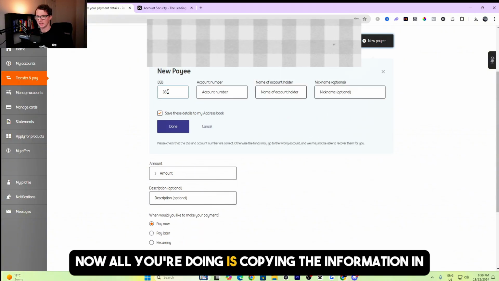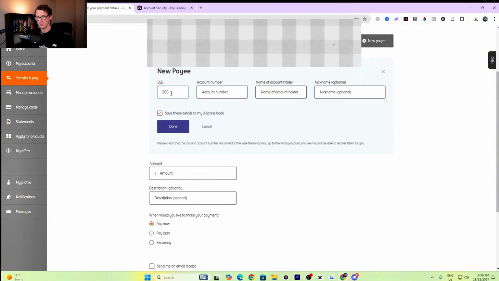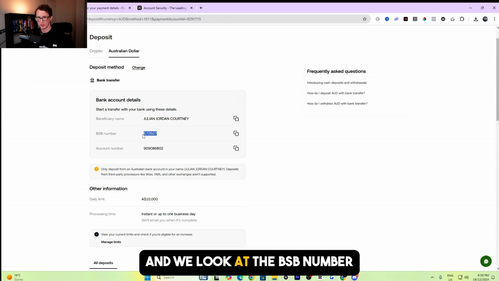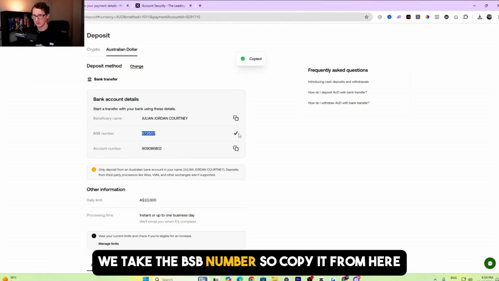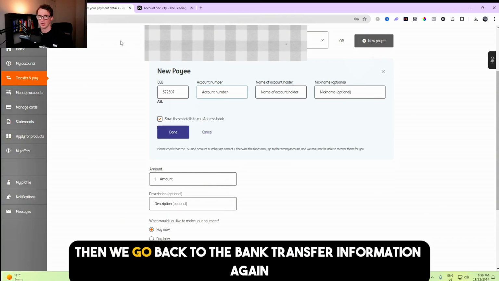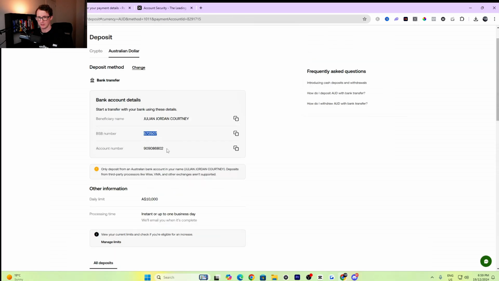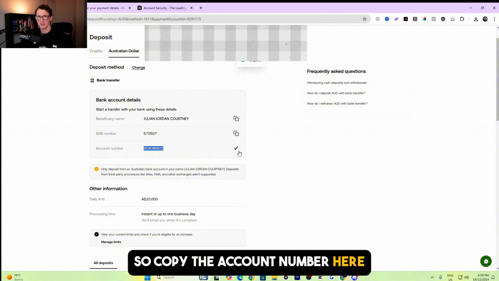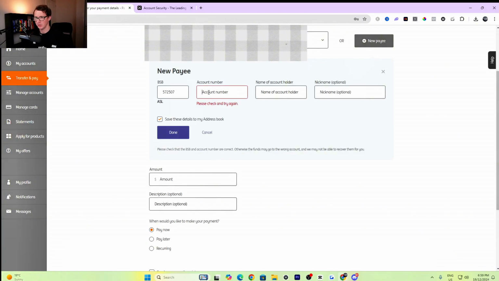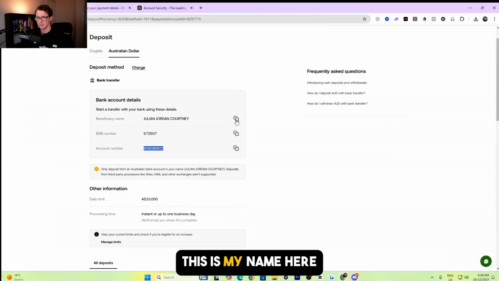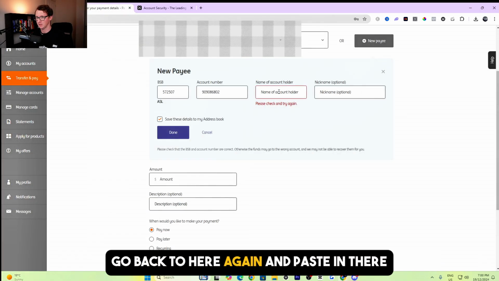Now all you're doing is copying the information that we got provided. Now we go back to the OKX Cryptocurrency Exchange, and we look at the BSB number. We take the BSB number, copy it from here, go back to here, and paste the BSB number here. Then we go back to the bank transfer information again, and we go for the account number here. Copy the account number, and go back to here again and paste the account number here. Name of the account holder, which is already given to me. This is my name here. Go back to here again and paste it in there.